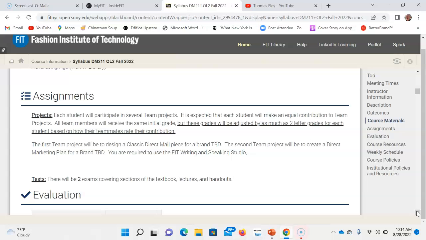You're required to use the FIT Writing and Speaking Studio for your team projects. You're going to work with the speaking studio to come up with a good presentation. You're going to need to show me that you worked with them. You can look them up, Google them, get in touch.